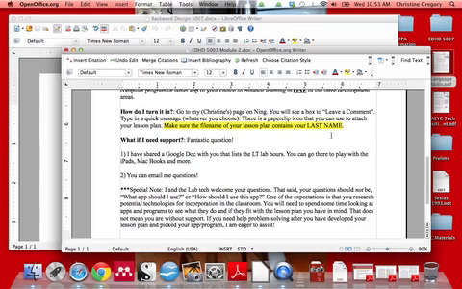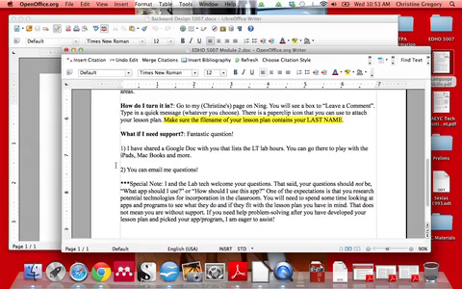Okay, so what if I need support? There's a couple of options, especially if you're wondering about technology and, well, I don't have an iPad, or I don't have computer programs, or I don't have these things at home. I have shared a calendar with you, or the Google Doc rather, that lists the Learning Technology Lab hours. You can go there to play with the iPads, MacBooks, and more. You can email me questions. Please note, I and the lab tech welcome your questions.